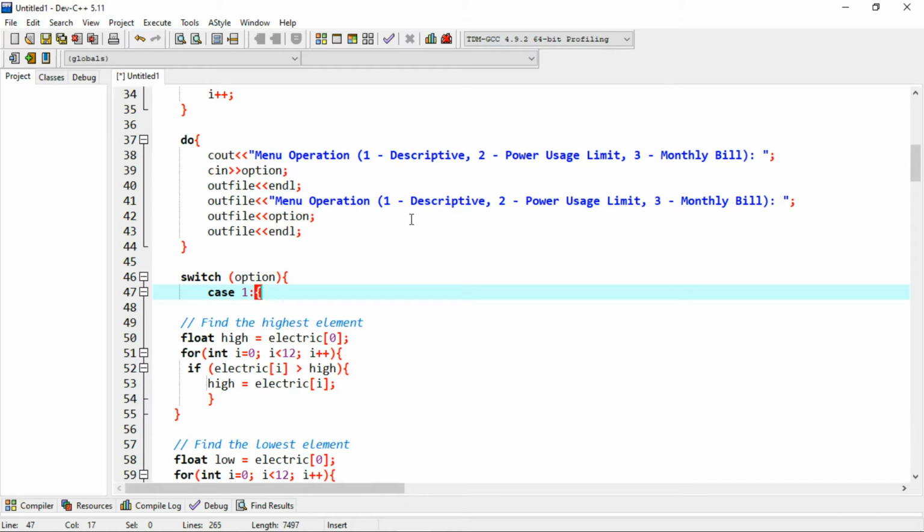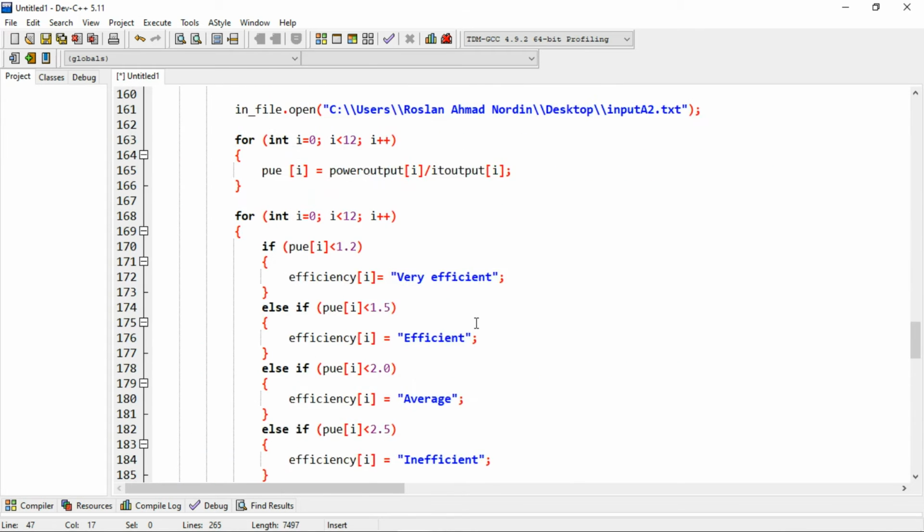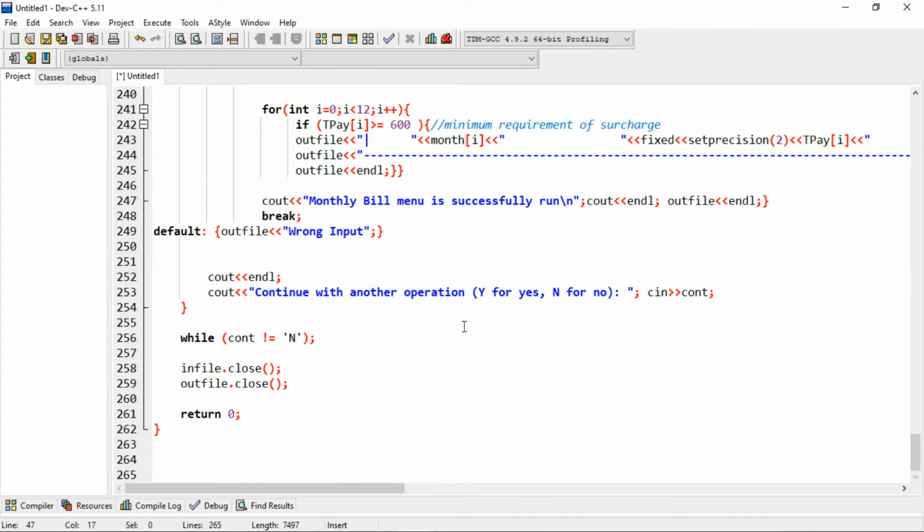Case 1, which is descriptive, will be explained by Syukri. Case 2, which is power usage limit, will be explained by Alya Hannani, and case 3, which is monthly bill, will be explained by Yunus later. At the end of the program, the user will be given an option whether to continue or not. If the user chooses yes, the program will go back to the menu operation, and if not, the program will stop. And lastly, we close both files, in file.close and out file.close.